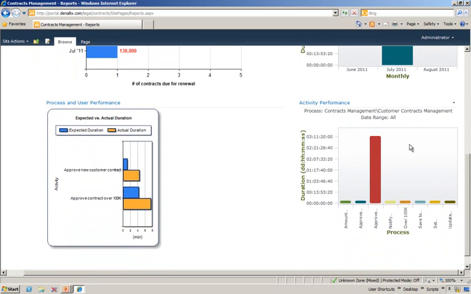If we scroll down, again on the right hand side, we can see activity performance. This is a drill down into the different steps of the process to see which step is taking the longest. In this case, it's the approve new customer contract step. Also, if we mouse over, we can see the average duration, as well as the total amount of instances or contracts that are currently being monitored at that step.